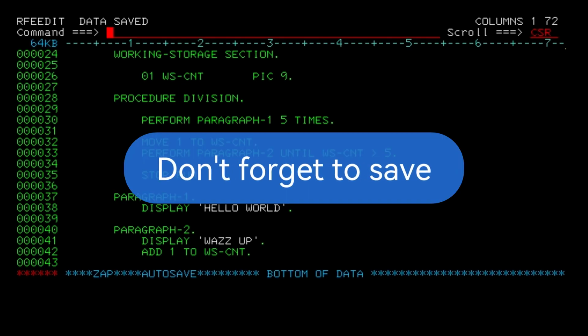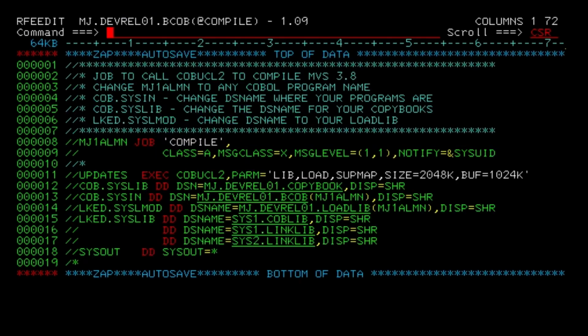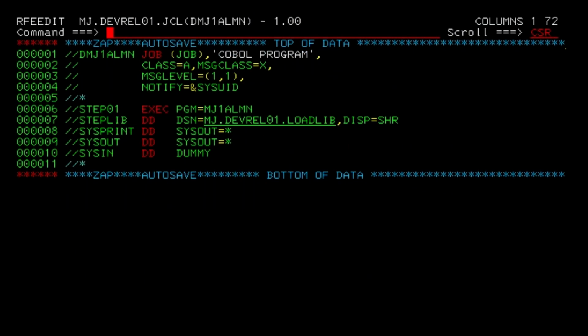And don't forget to save your work. Next step is to compile the program using this compile job. Type SUB from the command line and hit enter. Condition code 0, good. Next step, we need to execute this JCL job that executes the program MJ1ALMN taken from the load library that is provided in the compile job. Just type SUB from the command line and hit enter.